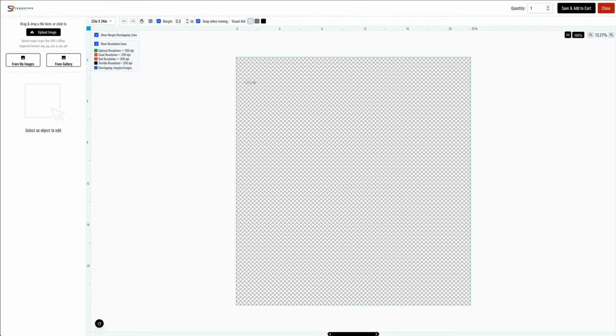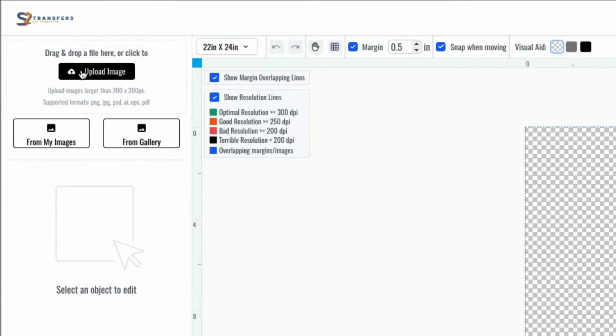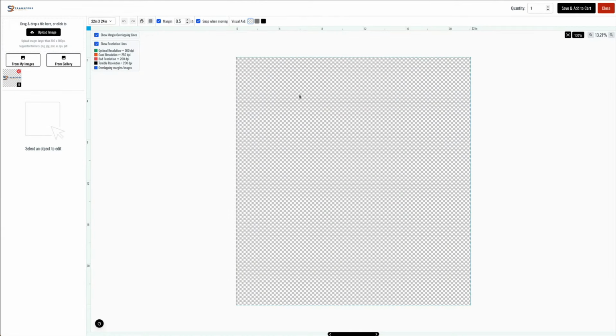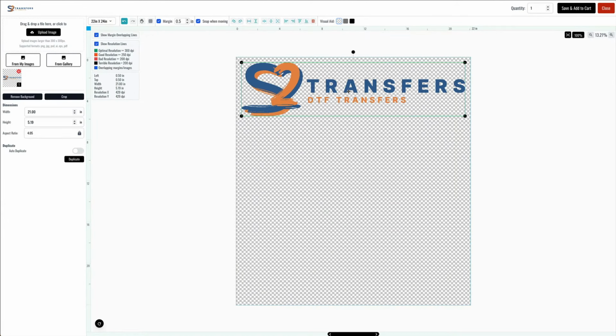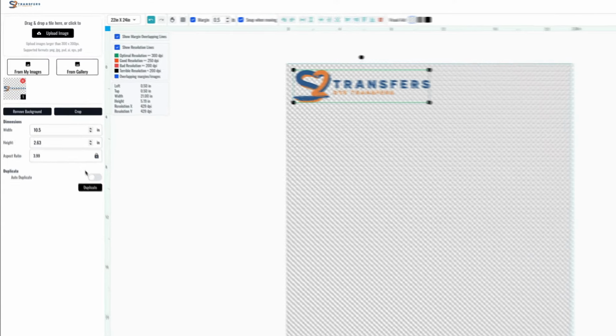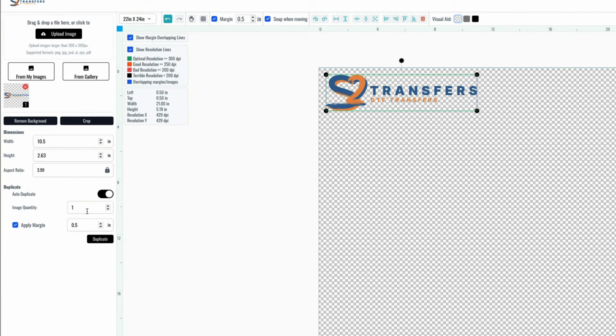Now, since I've already uploaded images, I don't need to upload them again. I can go right to my designs, and all of my images are there. And I'm just going to put this in here, and I'm going to create another gang sheet using just my logo. I'm going to make these 10.5 inches, and then I'm going to click on the auto duplicate, and I'm going to change this to 0.25. That's the margin between the images.